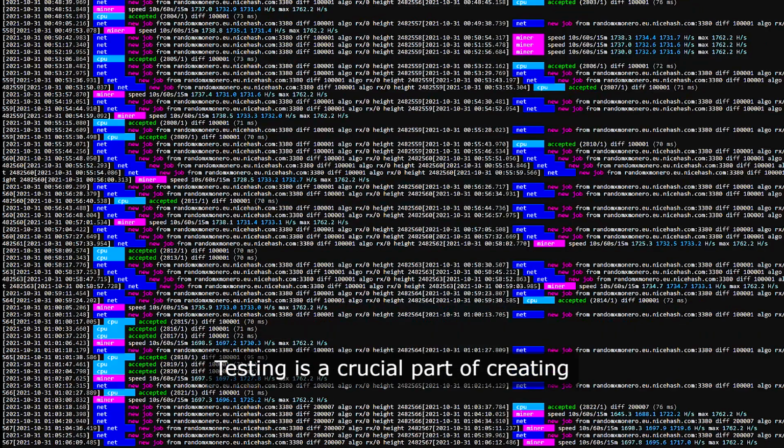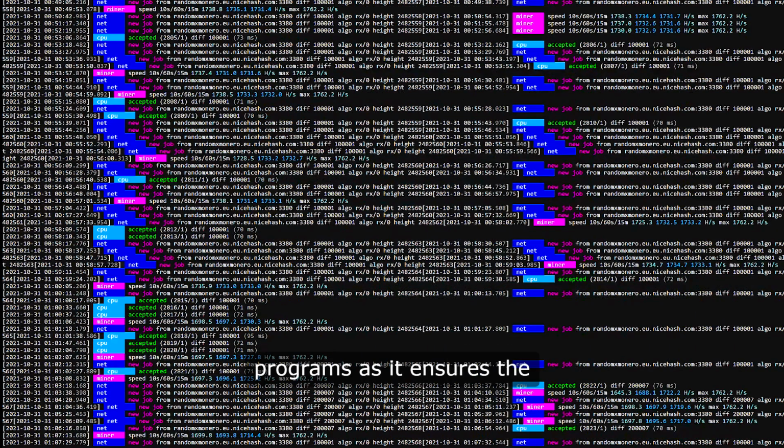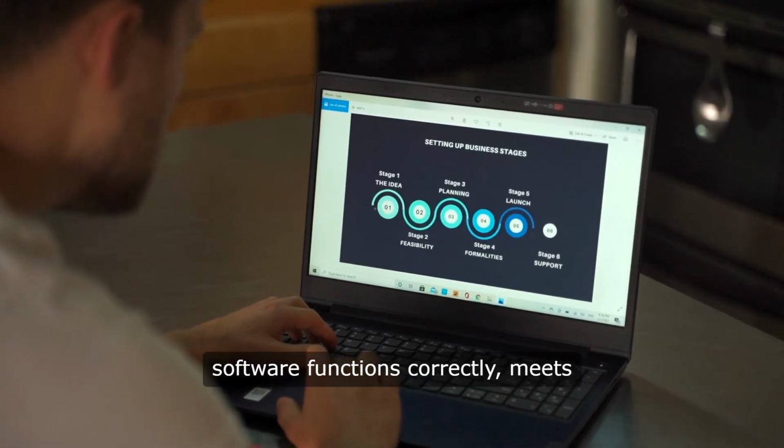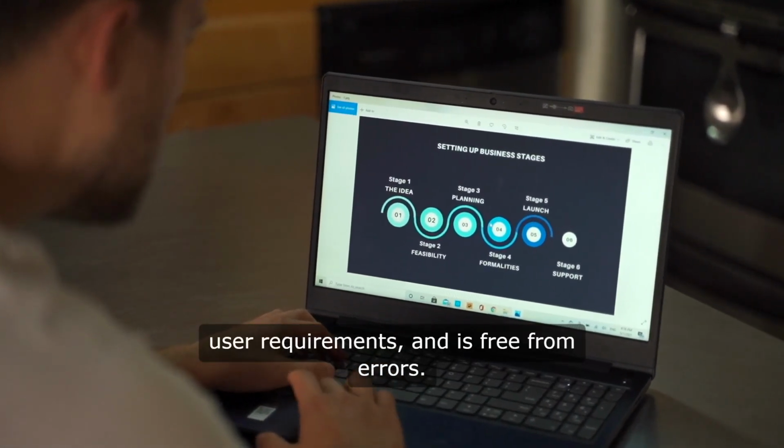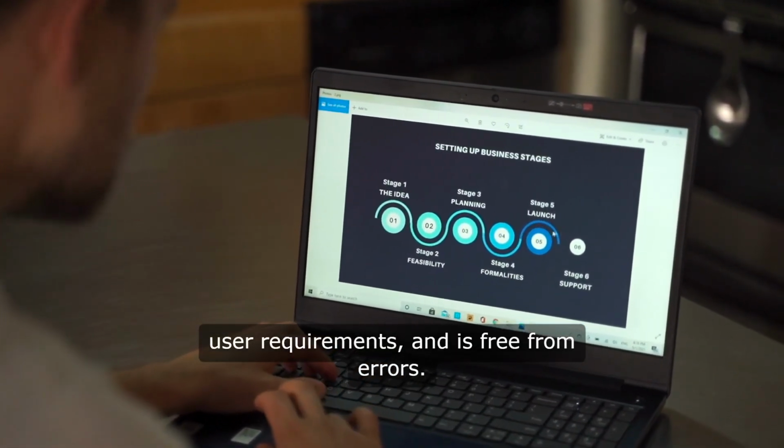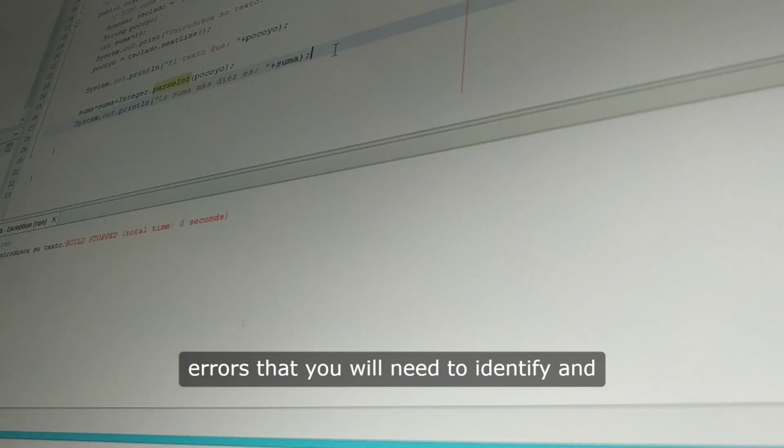Testing is a crucial part of creating programs as it ensures the software functions correctly, meets user requirements, and is free from errors. When testing programs, it is important to understand that there are two main types of errors that you will need to identify and resolve: syntax errors and logic errors.